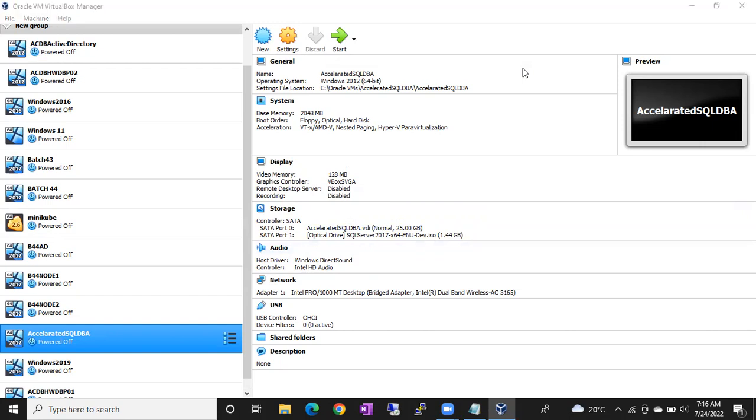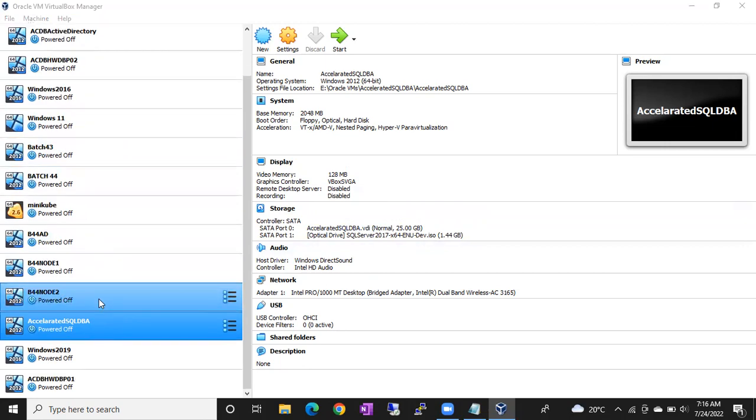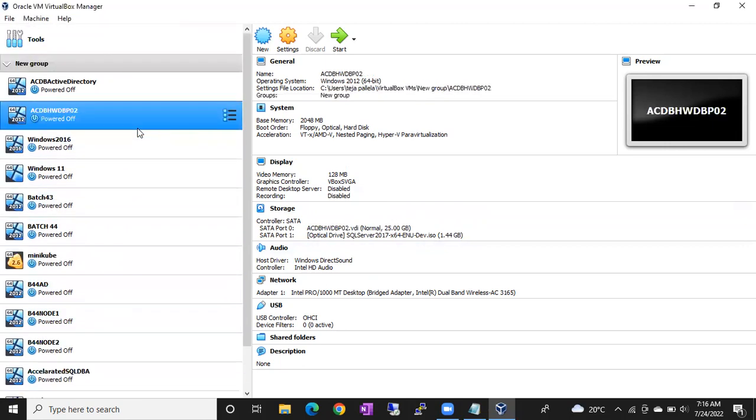So now you can see there are a lot of machines. Forget about all these machines. These are for the old batch, so no need to worry about this. For you it will be blank. You don't see anything, completely blank will be there.